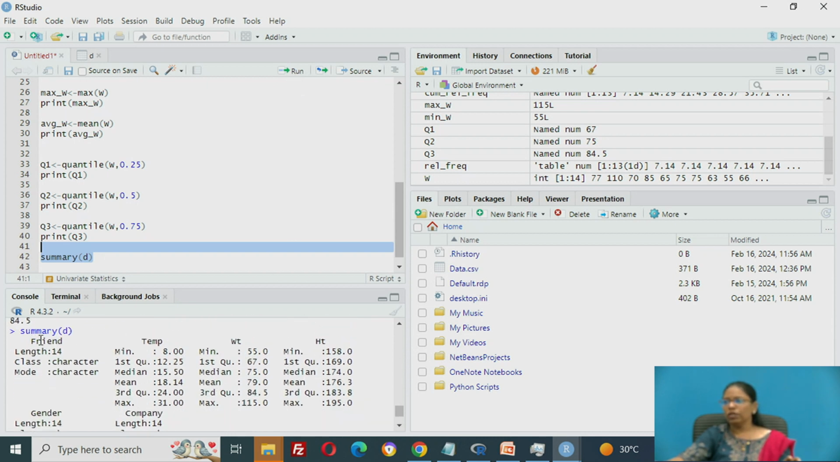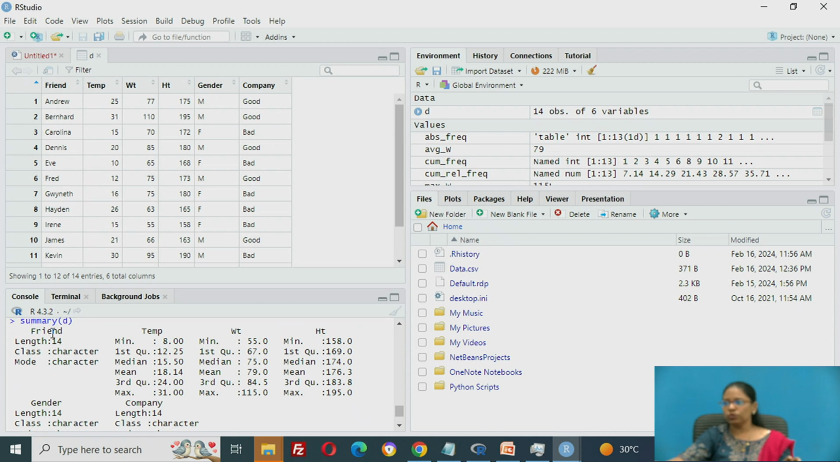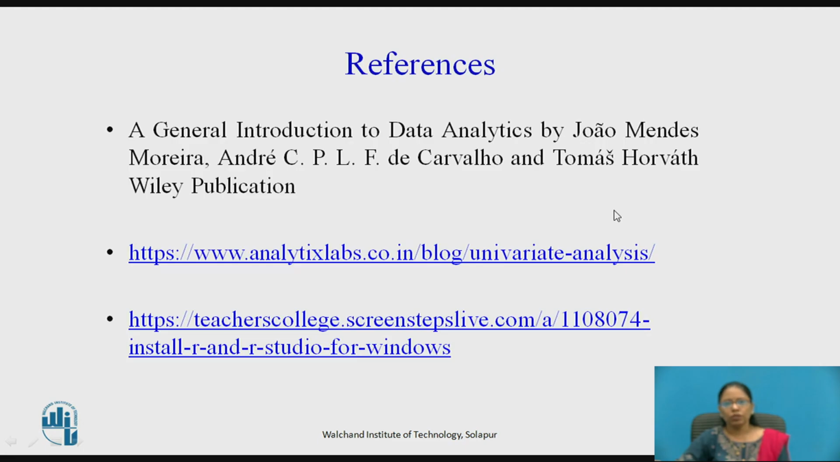So summary of D will give me, if you see in D, there are friend, temperature, weight, height, gender and company. All these are shown here. Temperature, weight and height are the quantitative attributes. So we get the values of min, max and average only for quantitative attributes. For temperature, weight and height, we are getting min, first quartile, median, mean, and third quartile. So these values can be displayed with a single function.